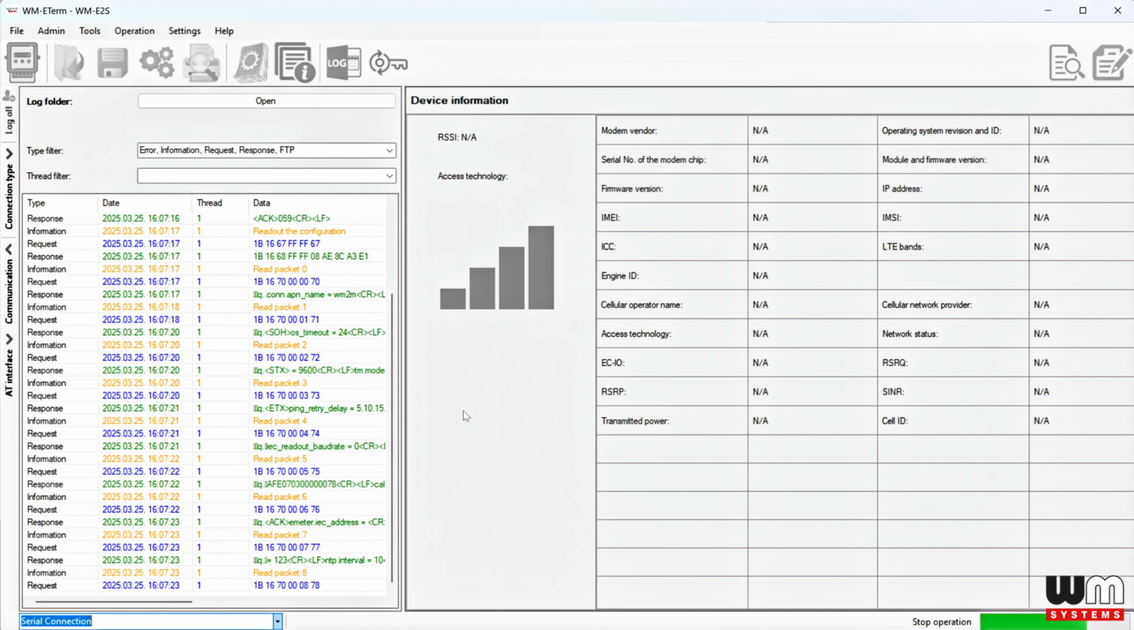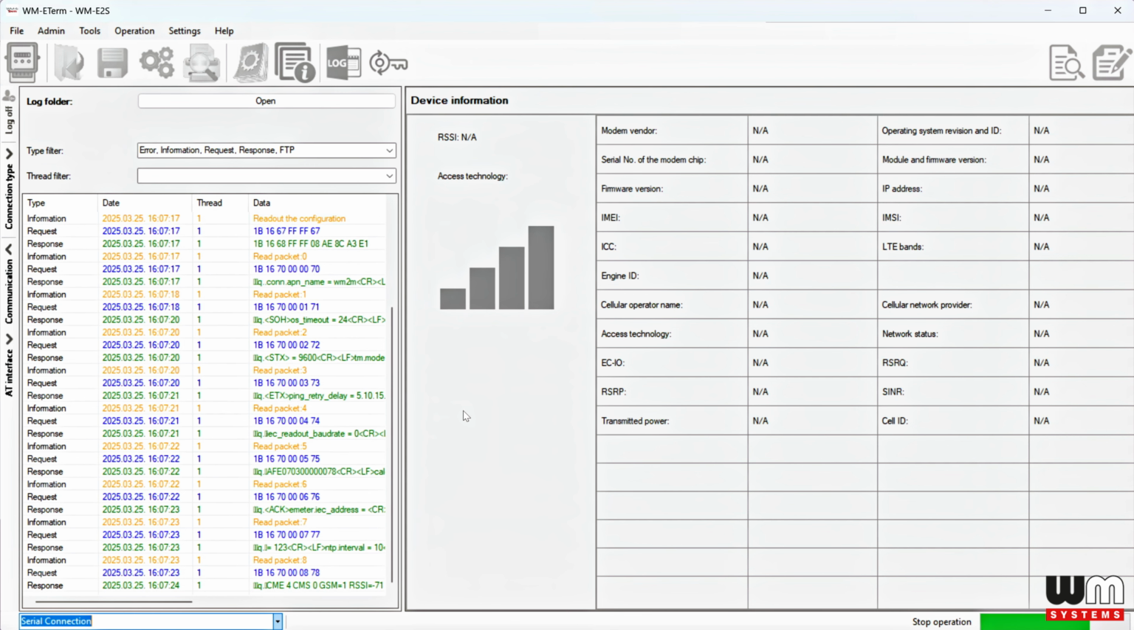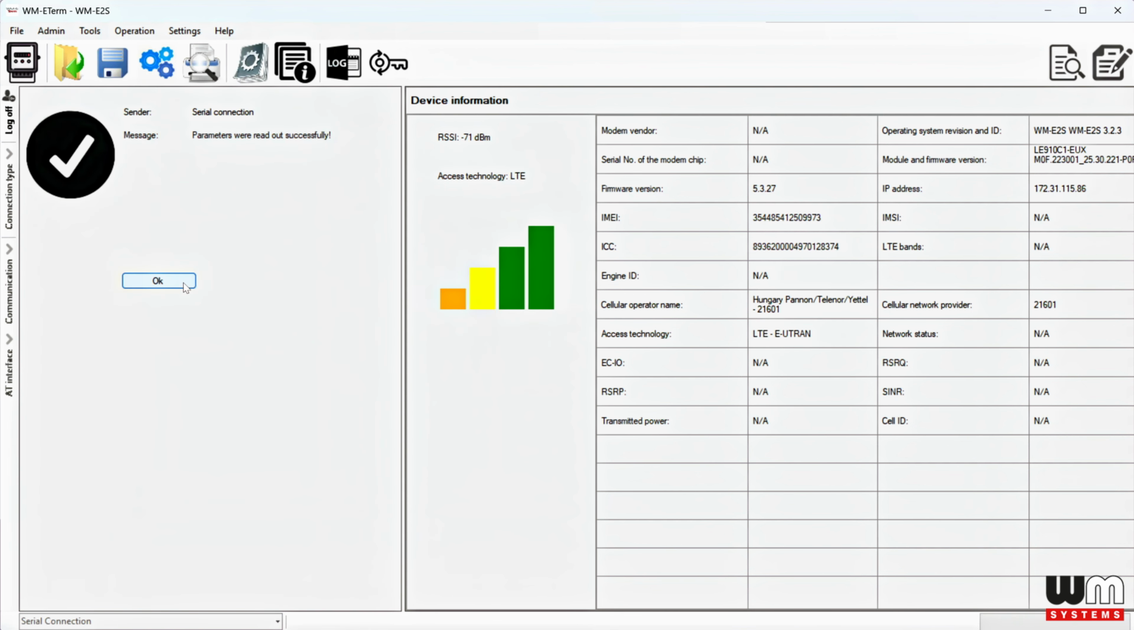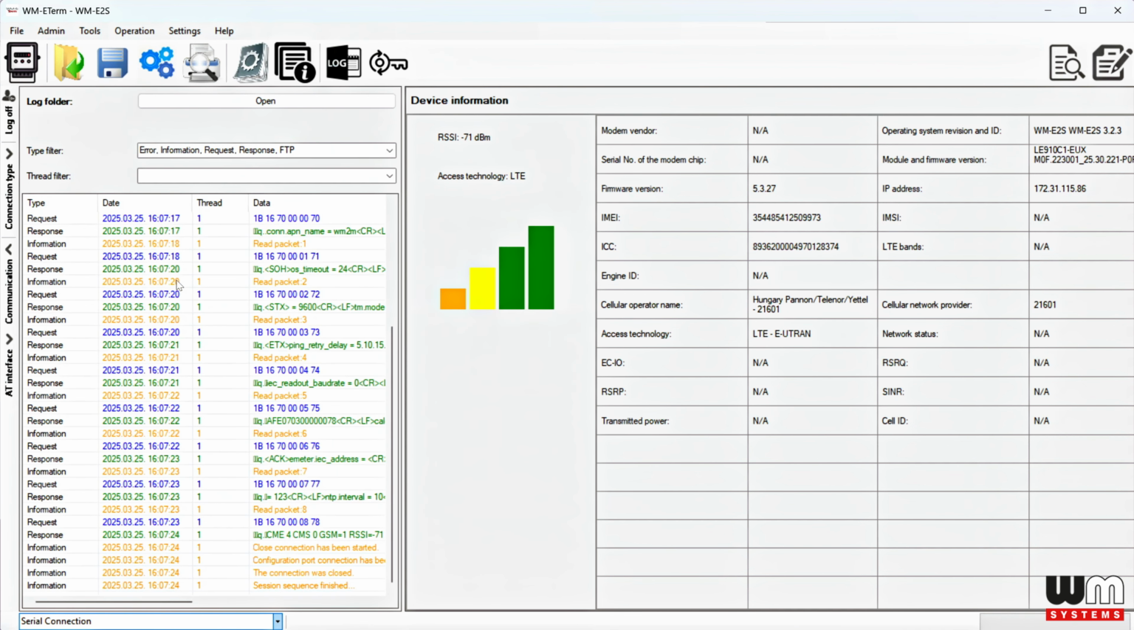wm-eterm saves all of the communication into a log file, which you can open and check at any time. This is helpful in troubleshooting cases when having certain errors. In case of troubleshooting, it is also helpful to click on the log icon in the top menu, where you can open previously created log files.